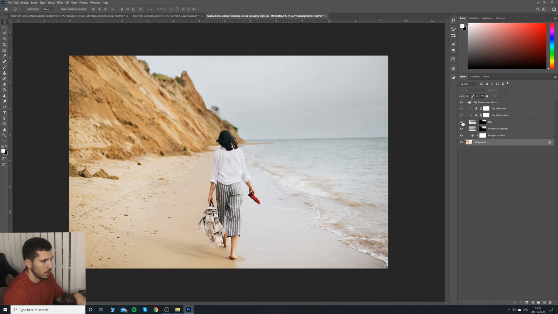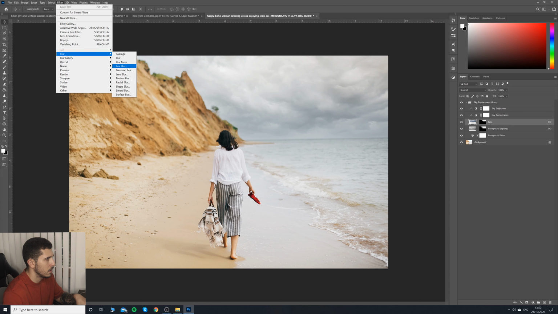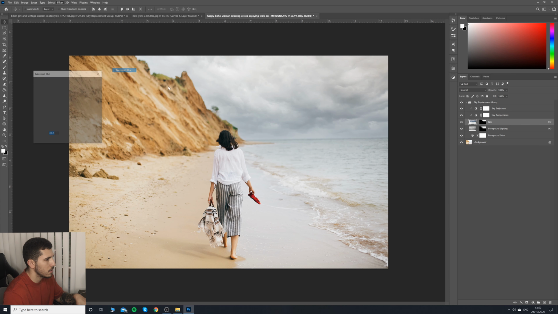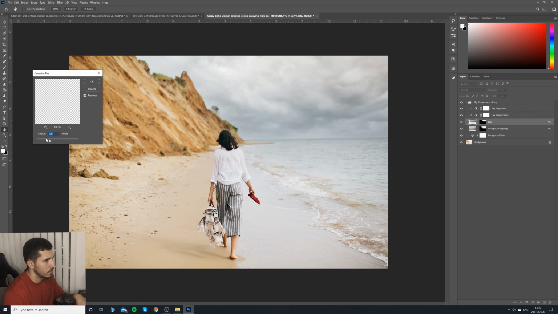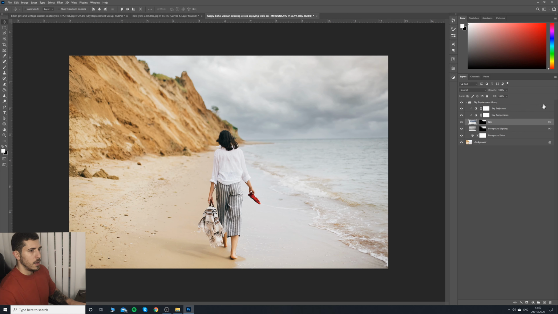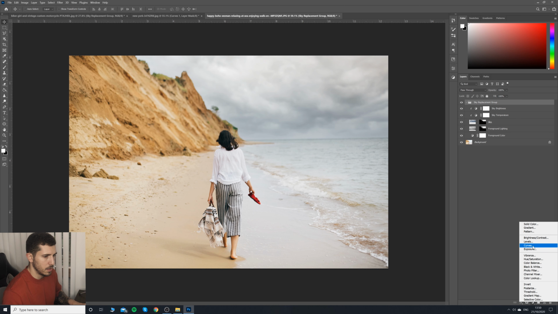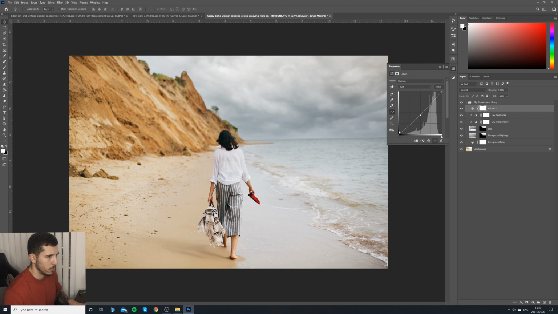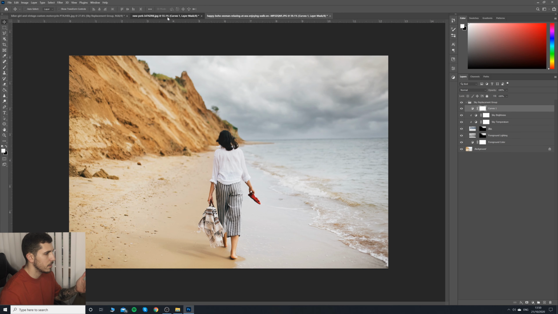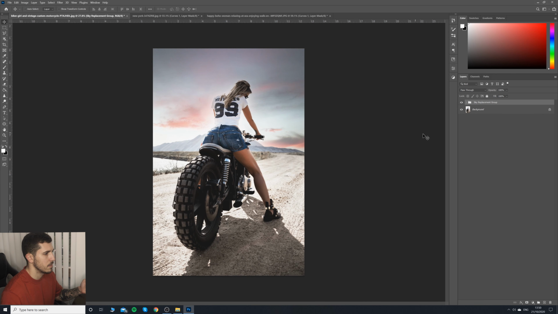Now in this case, if I still want the sky to be blurred, I think I can simply go here and just add a blur, a Gaussian blur, just very subtle. And that's it. Again, we can add the curves if you want to blend it a little bit better. But again, this is the result, second photo, and this is the first photo.